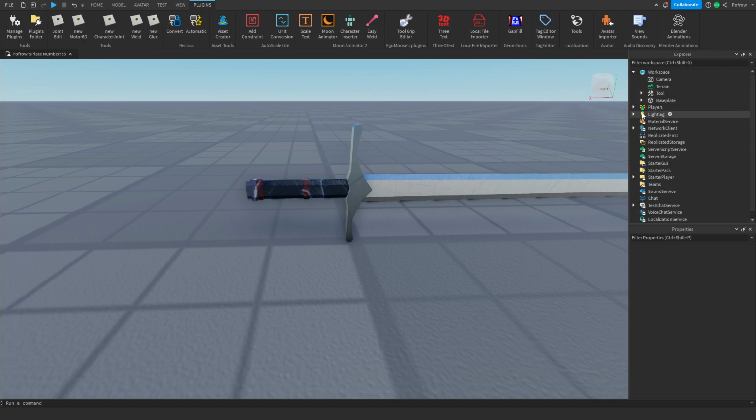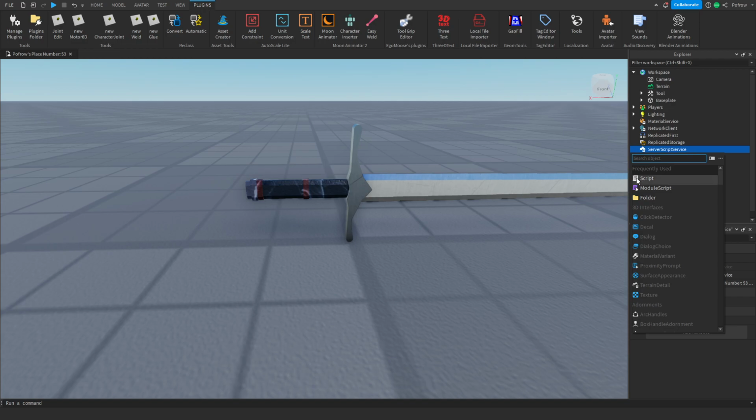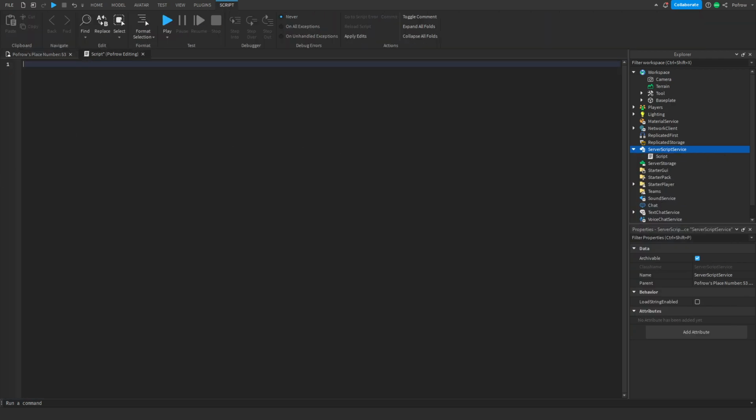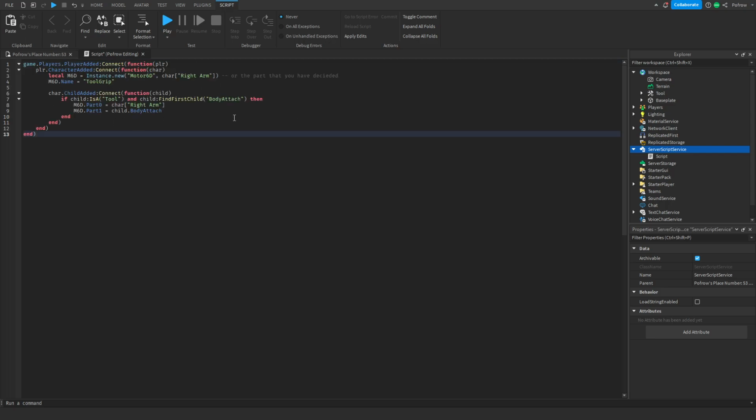Now we're going to open ServerScriptService and create a script inside of it. Inside of this script, we're going to create a welding script, which creates a Motor6D inside of the player when they join, so that the tool is animatable. I already have my script here. You can simply copy it. This is set on the right arm, which I expect you to also use. If you like the left arm, you can just select the left arm. It's not that difficult, but I'm going to use the right arm.